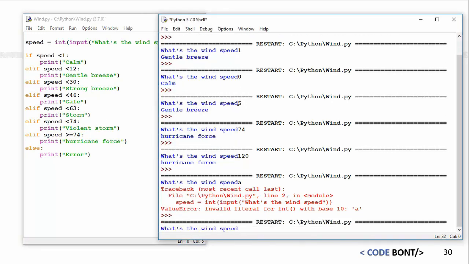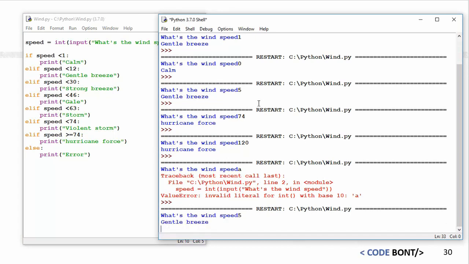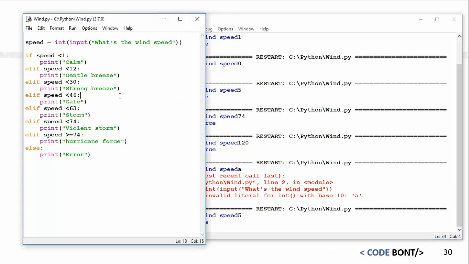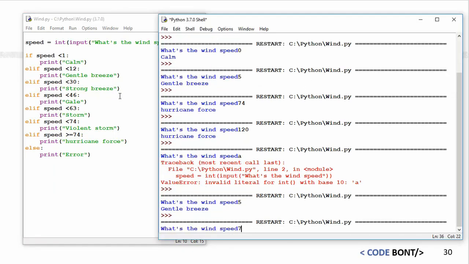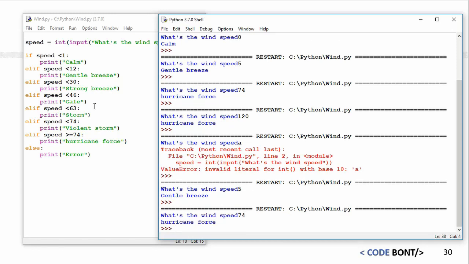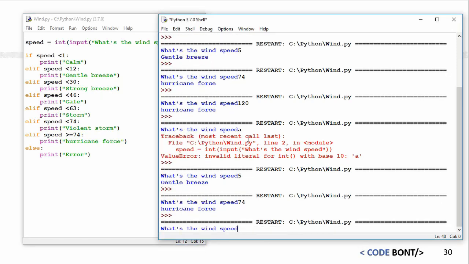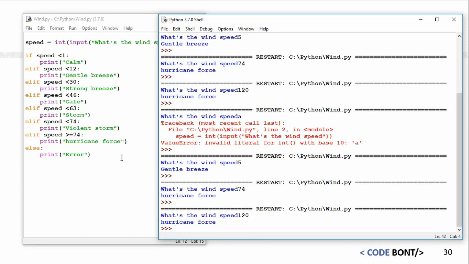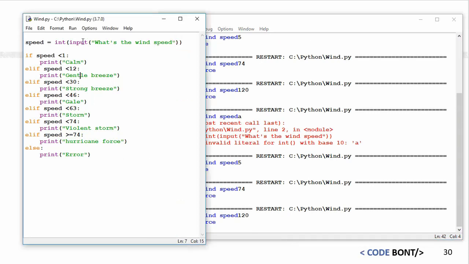So let's try this now again, see what happens. So we'll try the same thing we did before. 5, gentle breeze. Good, so we know that works. Let's try it again. 74, hurricane force. Let's try it again. Wind speed 120, and that still comes up as hurricane force. So that's another alternative that you can do.